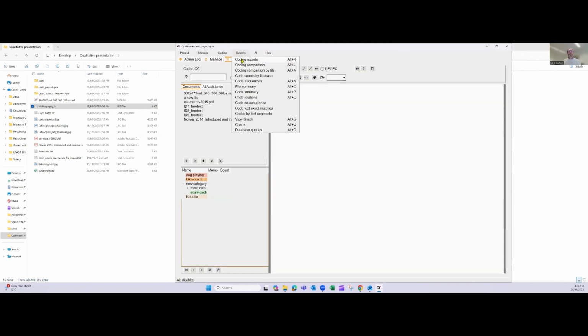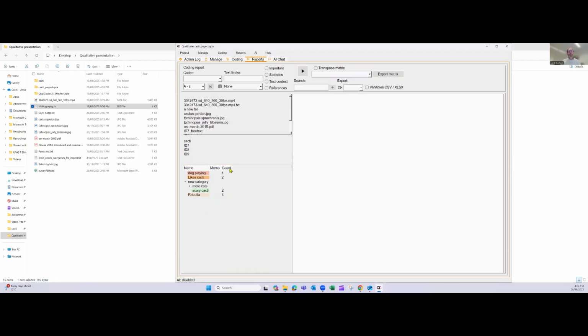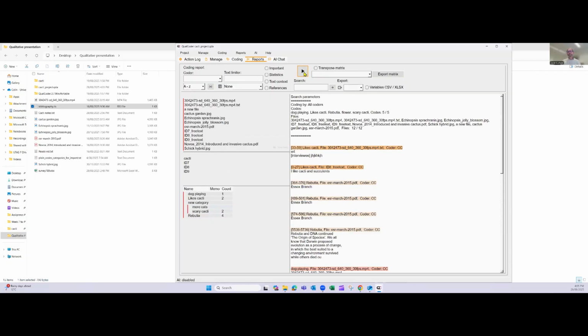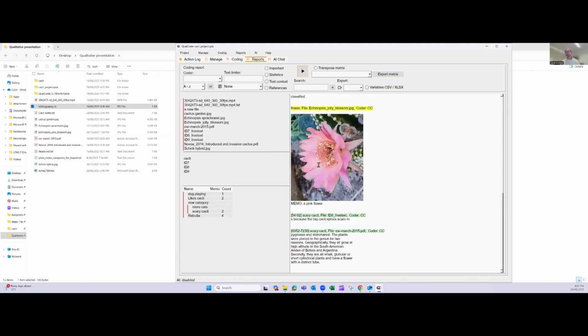So, reports. At the simplest level, you've got three screens on the left. The bottom is your codes. The middle is cases if you need those. You don't always need cases in a project. And the top is the files. So we'll select, right click and select all files. Right click and select all codes. Run the report. And all the coded sections will be displayed below.